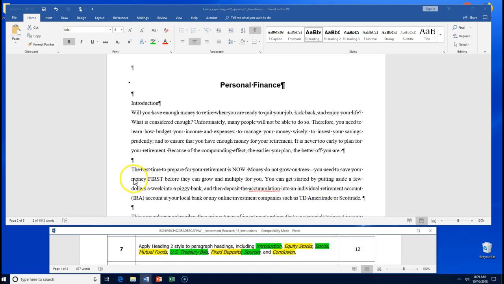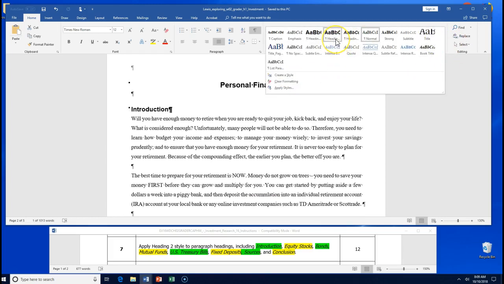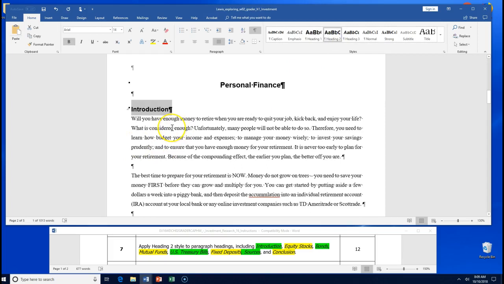So let's start with introduction. Here is introduction right here. We're going to highlight introduction. Again, it's not our top heading, it's a subheading. So we're going to do it as a heading 2 style. We come to the Home tab. We move over to the Style panels. And you can see, you can click down and see all your heading styles. But heading 2 is the 4th one on the first row. And we click that, and that has been done.